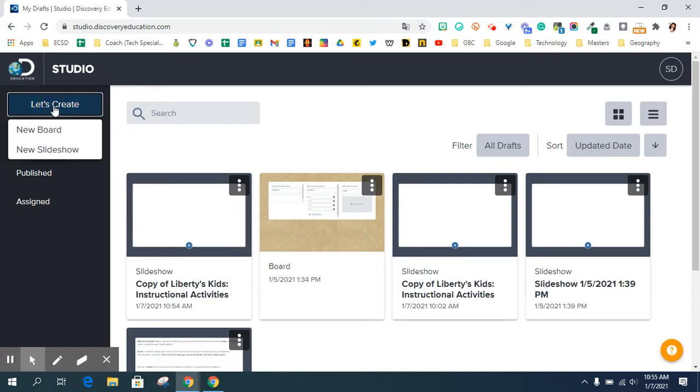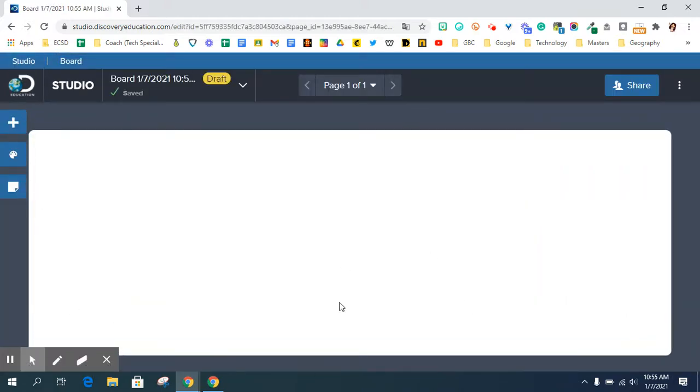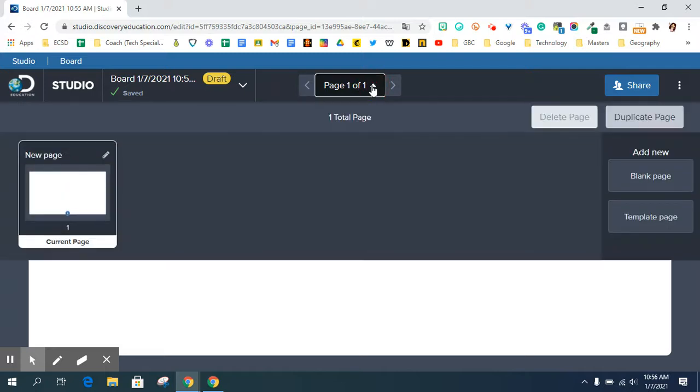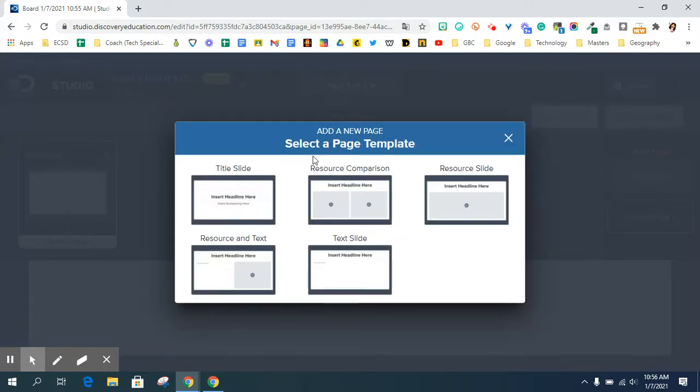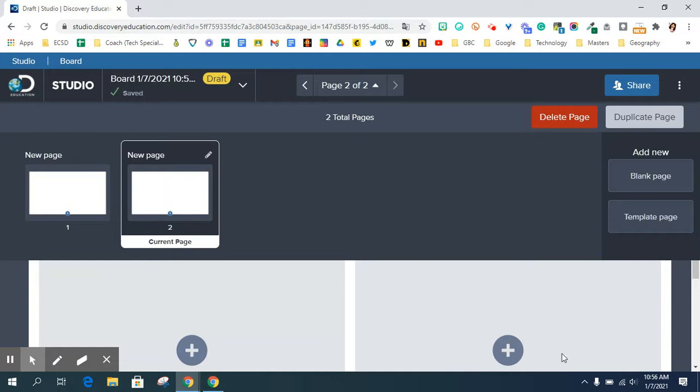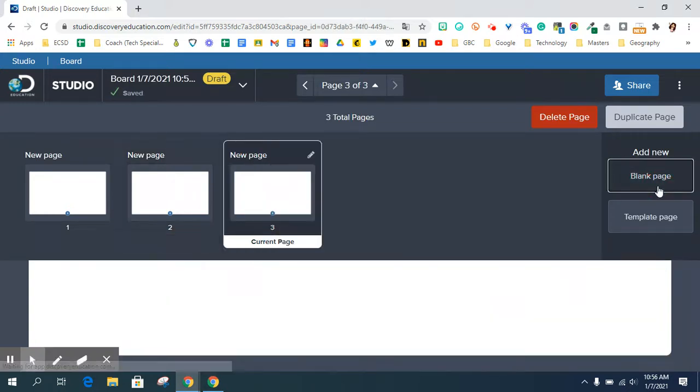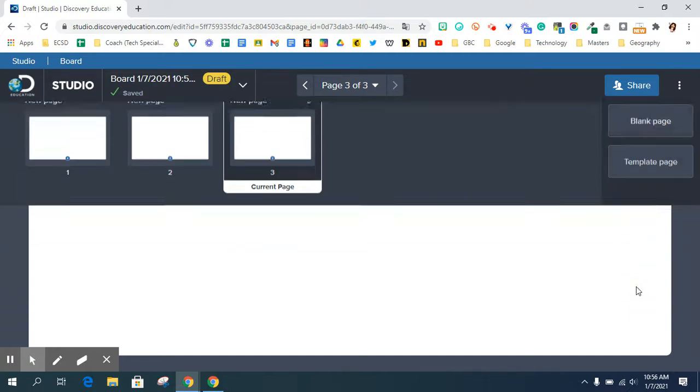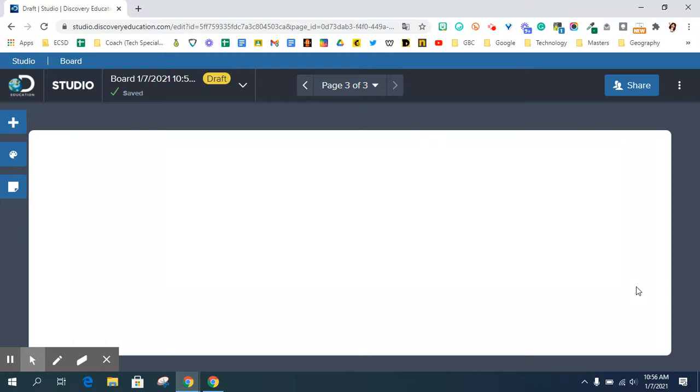So if we click Let's Create, we can select a board or a slideshow, and we're going to select board. So the board starts this size, but as we add more content, it will grow in size. You can also add templates to the board. So if you click right here, you can add templates, and that will give you an outline for your board to use, or you can just have a blank page. You can add multiple pages to boards and multiple pages to slideshows.